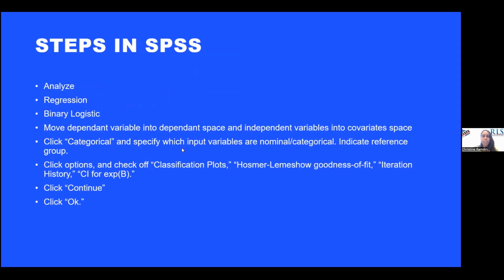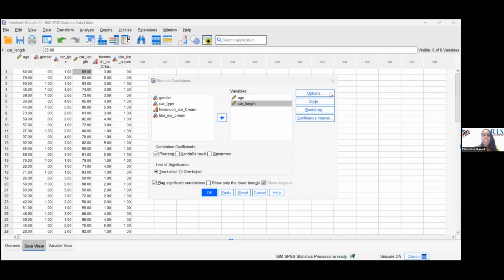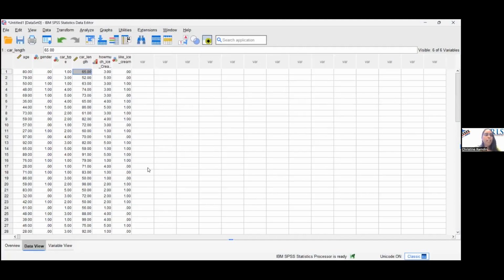So I'm going to stop sharing my screen, and we're going to do the binary logistic regression in SPSS. So this is my SPSS screen. If you notice, I have several variables here. There are only two of them that you see are binary, which are gender and whether or not a person likes ice cream. Obviously, I'm not going to use gender as my dependent variable because gender is an independent variable. I'm going to use whether a person likes ice cream, where 0 represents no and 1 represents yes, as my dependent variable.